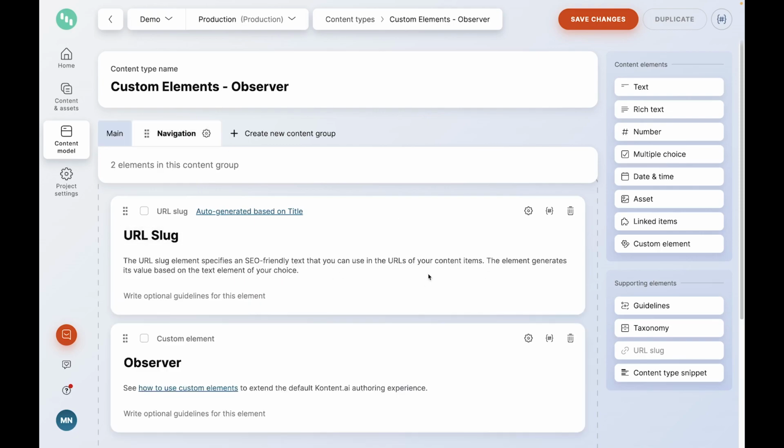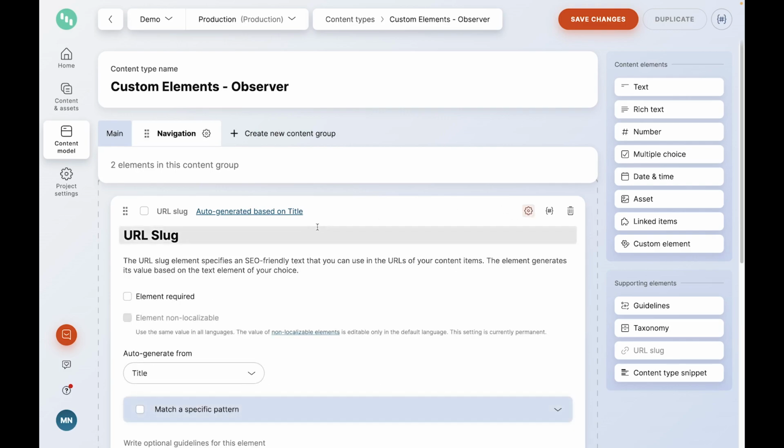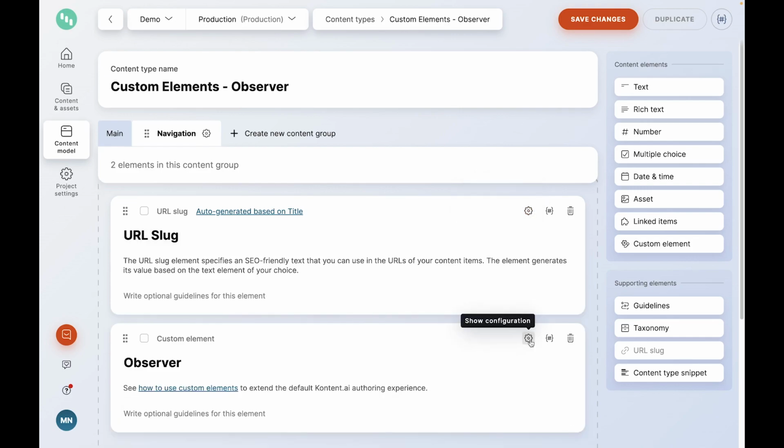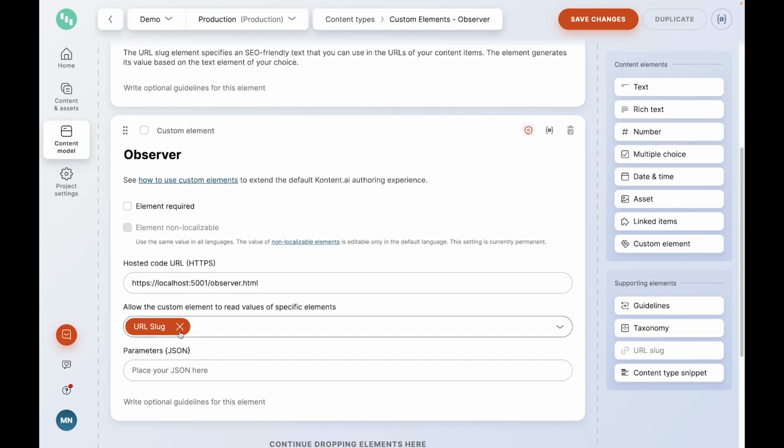If we just quickly take a look at the observer, there are a couple of things going on. In fact, actually, let's start with the URL slug. The URL slug, as we said, is generated from the title field. We can see that. The observer, however, if you remember, we set this up to look at the title in the URL. Title has now disappeared from the elements that we're allowed to read.